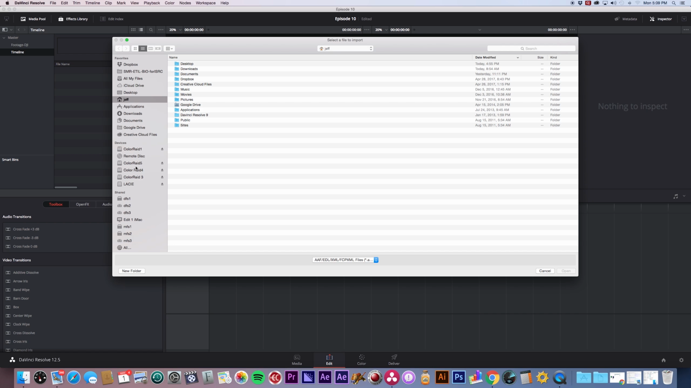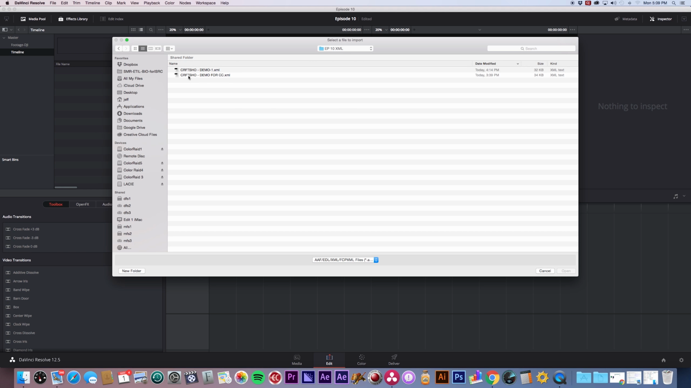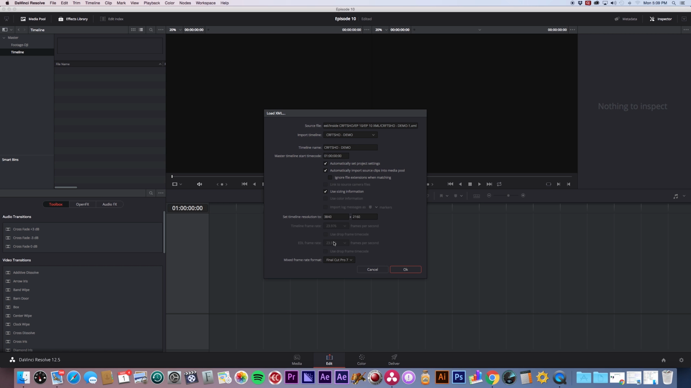which sometimes can be hard to find because of our structure we have going on right now with this cleanup and archiving we're doing. There we go. Let's see. I'm going to pull this one over. And then hit import timeline. There's only one timeline on here. Timeline name, you know, the automatic set projects.